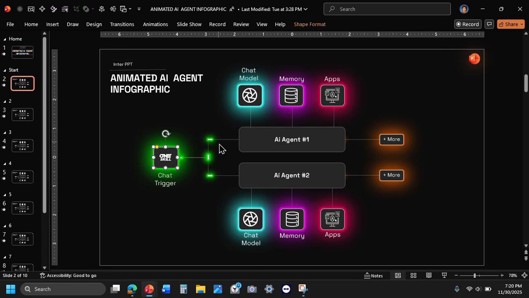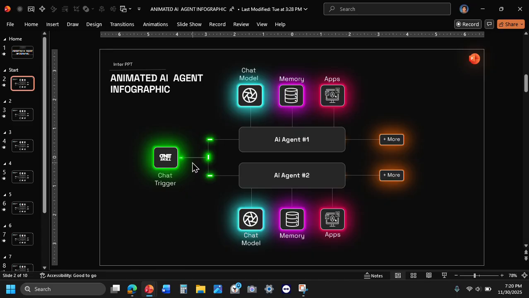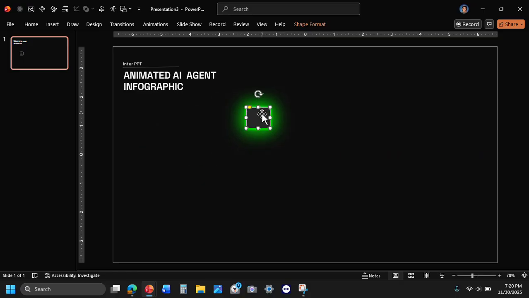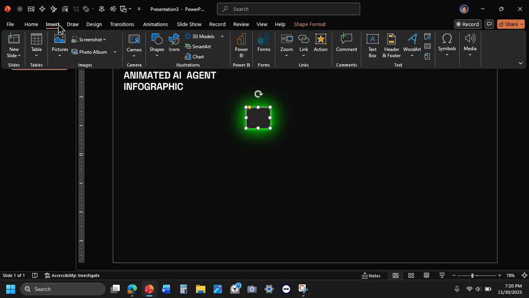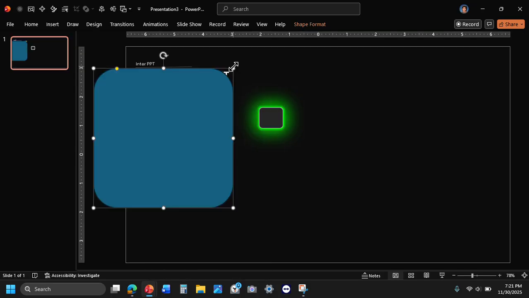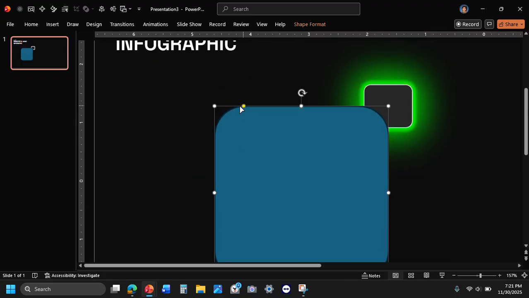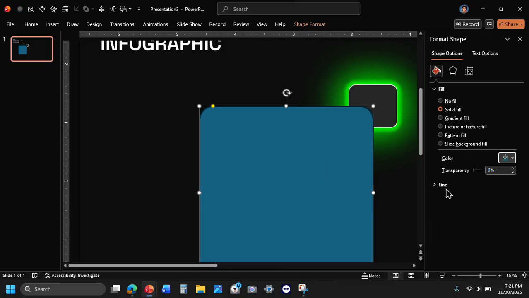So this, let me just copy. Actually, let's just this. So let me just paste it back here. Now go to Insert, Shapes, insert this kind of shape. Actually, small, and then you can put any amount of this. So let's go with that. Now the color would be white.